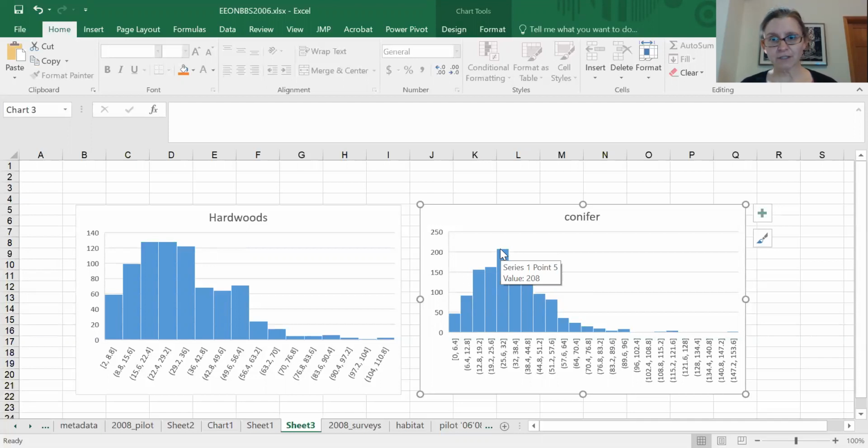There's also the option of generating bar charts, and we're asking you to generate a bar chart comparing abundances of the birds in the two habitat types, and then comparing some environmental data. And I'll do that in another video.